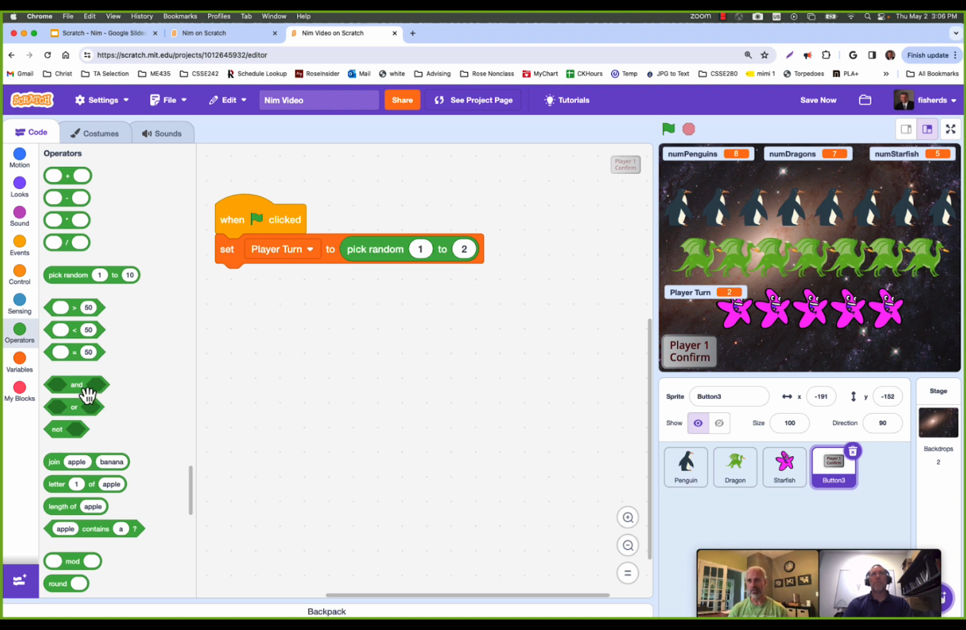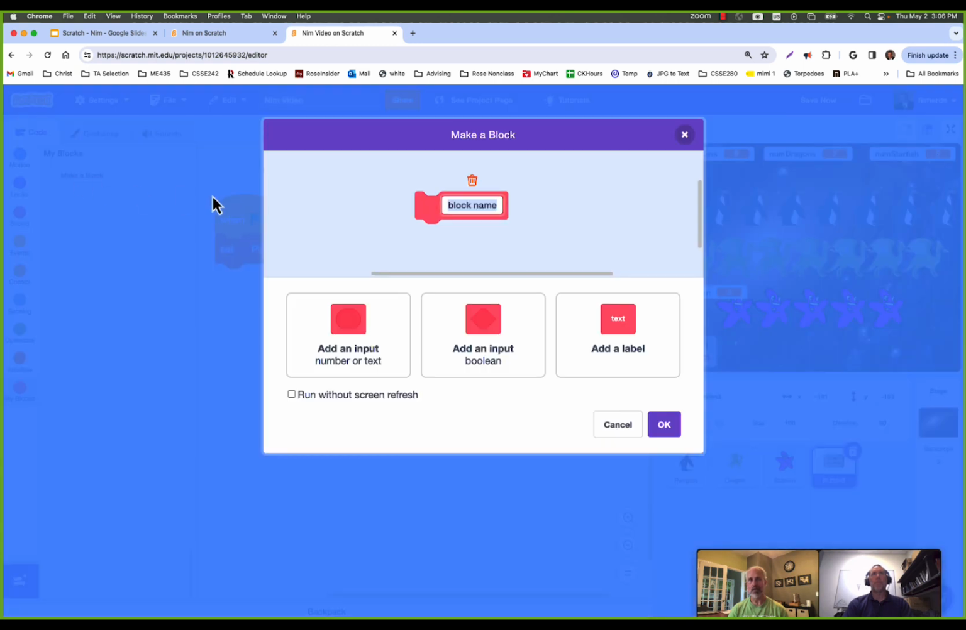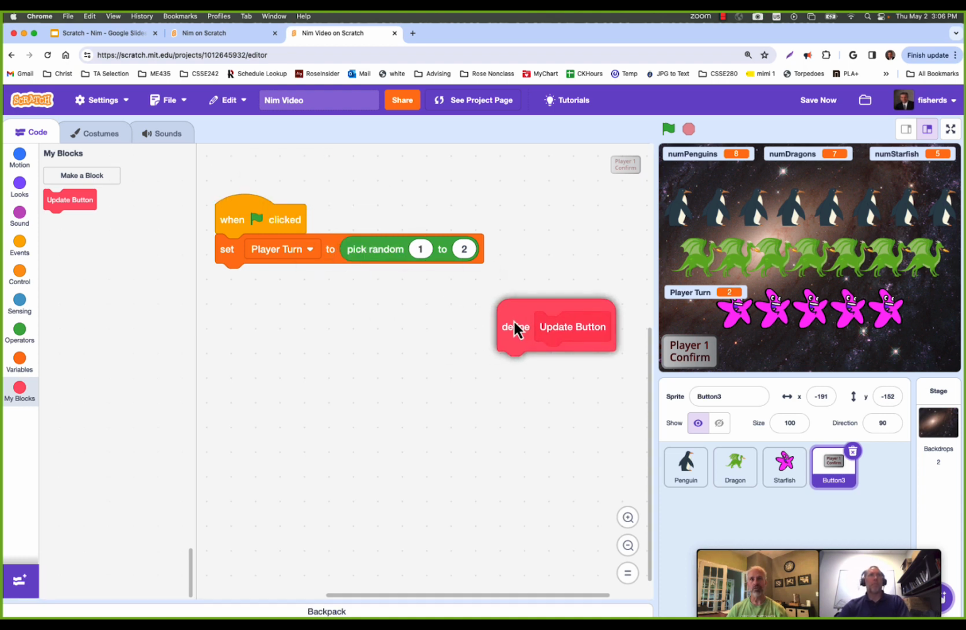So go ahead and say my blocks, make a block, and we're just going to call this function update button. So it's going to update what sprite is being shown and where it's being shown at. And so I'm going to make a function out of this. And so here's the fun thing about functions: you can call them as many times as you want. So I'm of course going to call it right here. And I can call it again later if I want as well.